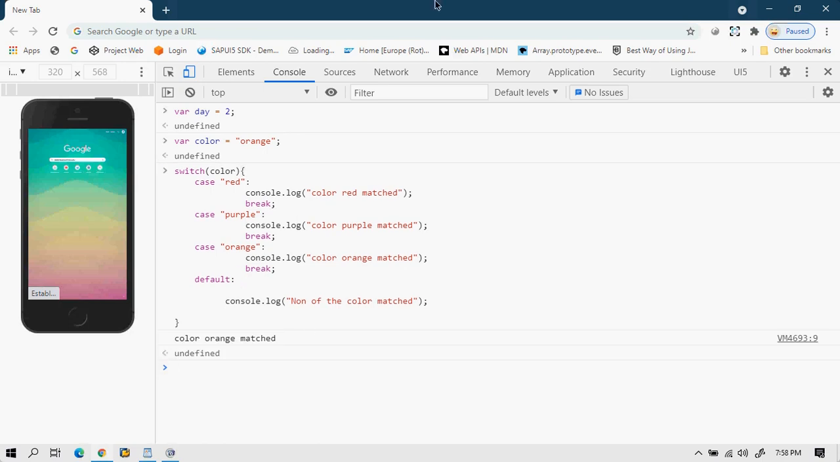So now what happened? In the switch conditional statement, I have passed the value as orange, right? The color is a variable holding the value orange. The first case will check with the value red. As the color is holding the value orange, it will not match, so it will move forward to the second case. In the second case, though the value is orange, it will check with purple, so it will not match. Again, it will move further. On the third case, it will check the value of color, which is orange, and the case is also orange, so it matches.